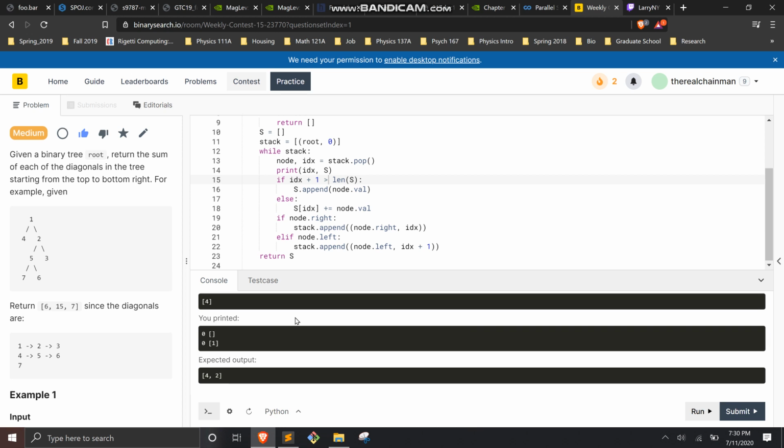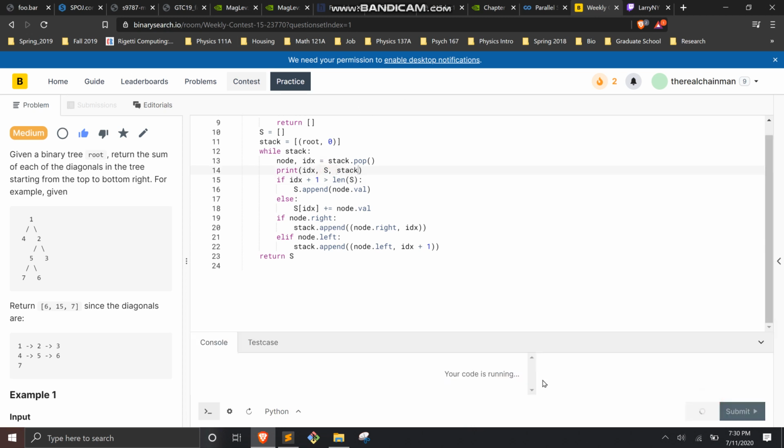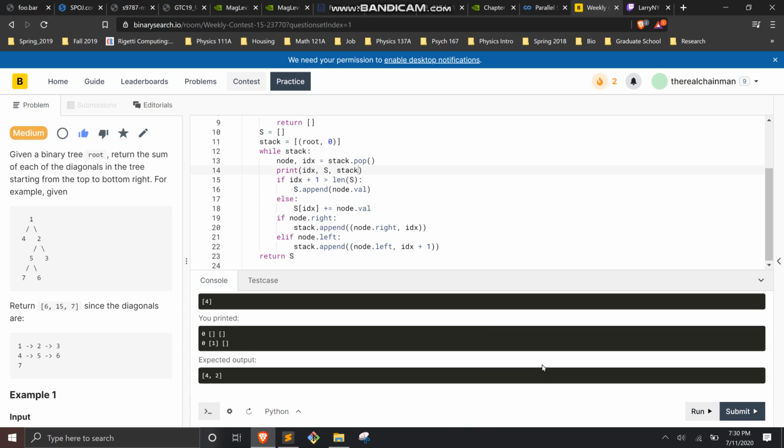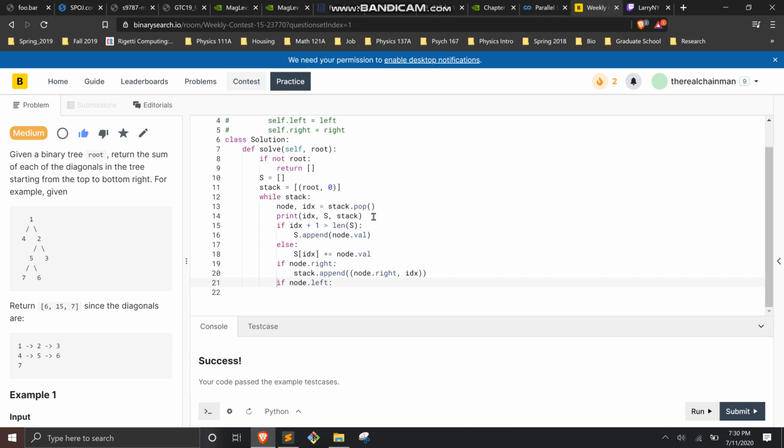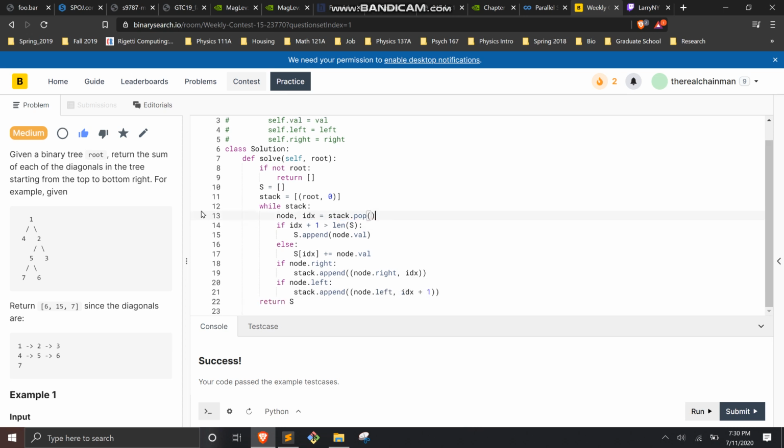Wait, I'm confused what's going on. Let's also print out stack. Stack is empty. Wait, because you pop it off, and then you say if there's no node.right, you do. Oh, because I put an elif. Why did I put an elif? I don't know why. For some reason, I thought that was a good idea. So weird.